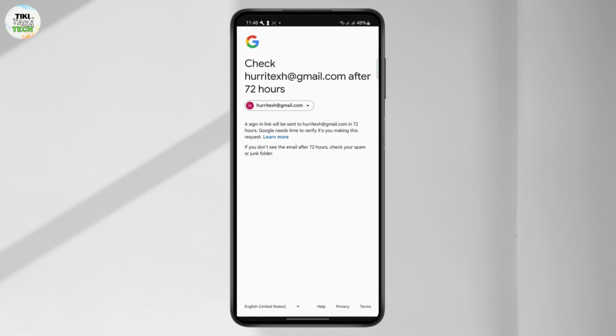Google will send you an email. So within 72 hours, you can check your spam or junk folders, and there you will see a reset link, password reset link, and from there you can reset your password and recover your account.